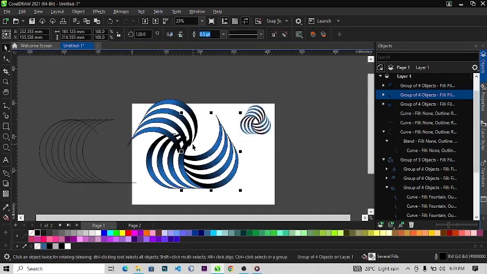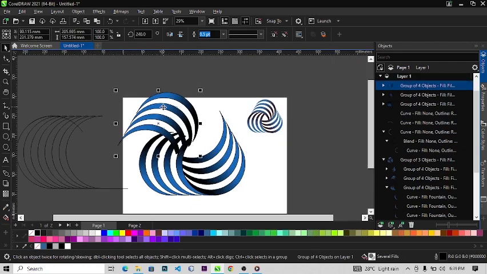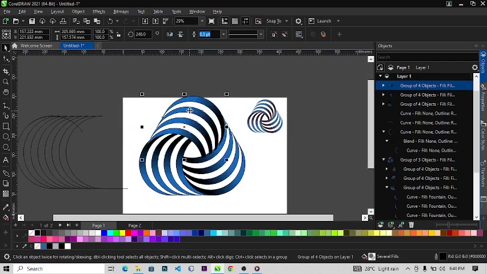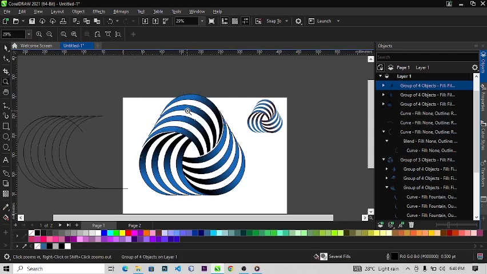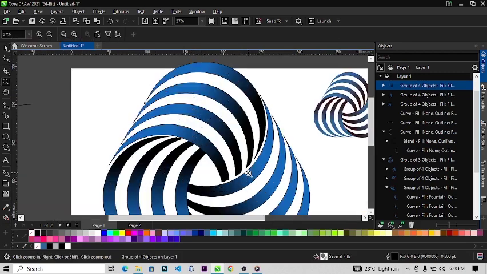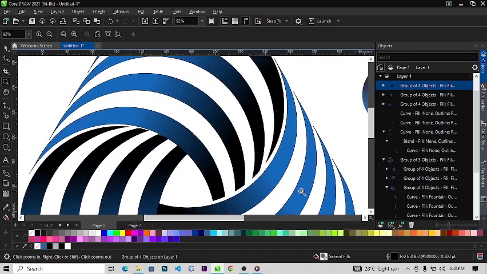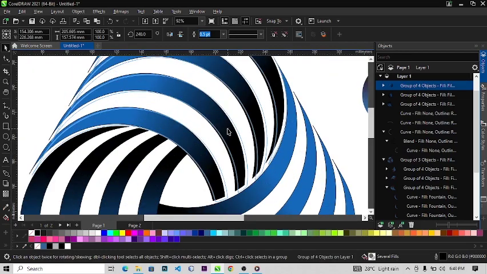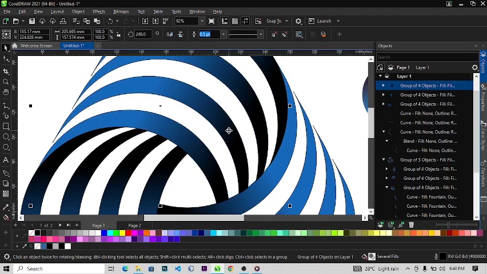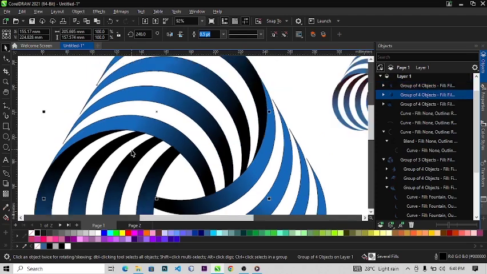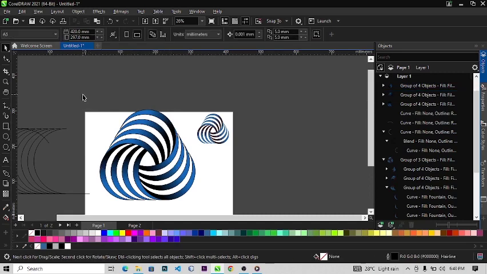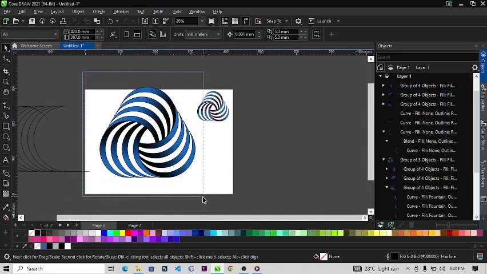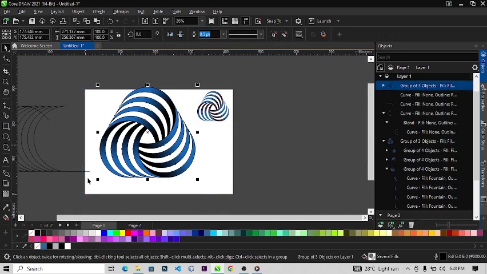Then the second one will now, then this will go here. Please ensure it's well fitted to avoid any form of error. So you can now group it. So we have been able to achieve the swine 3D logo.